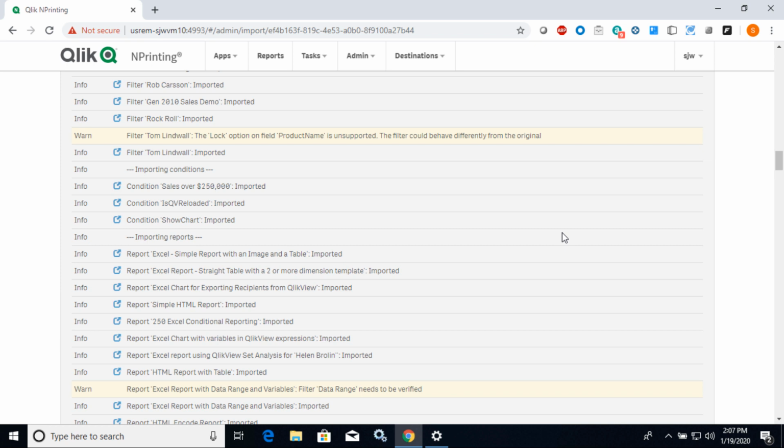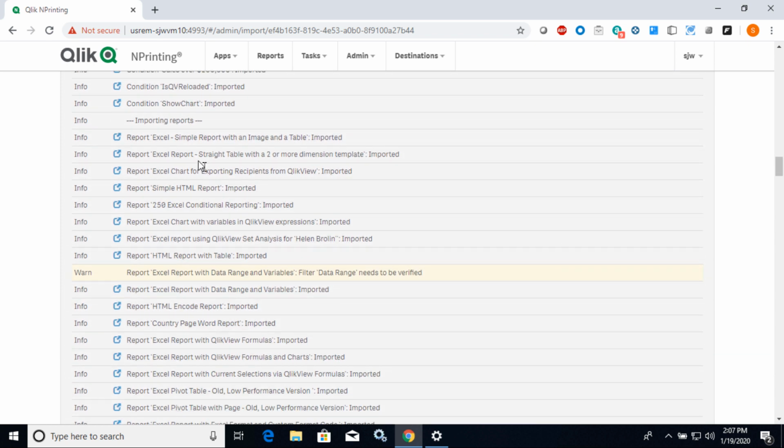There are some other error handling controls that we have in the product that are new that can help assist with that to maintain consistency. Following the filters, the reports will then be imported.